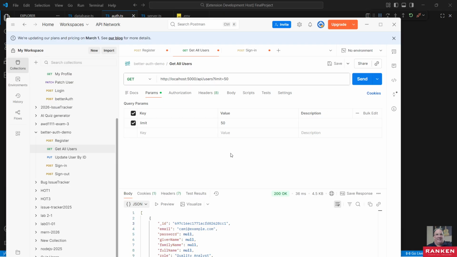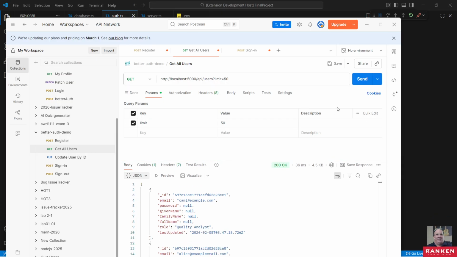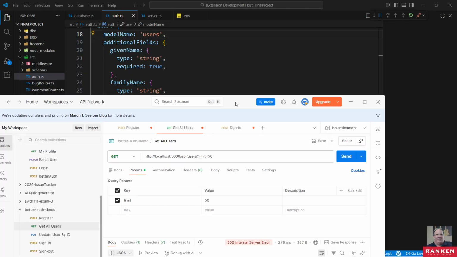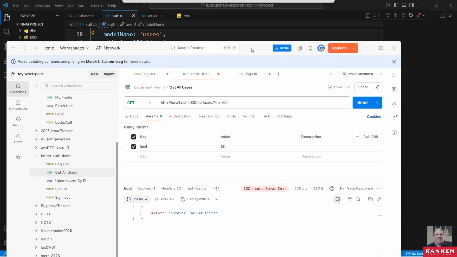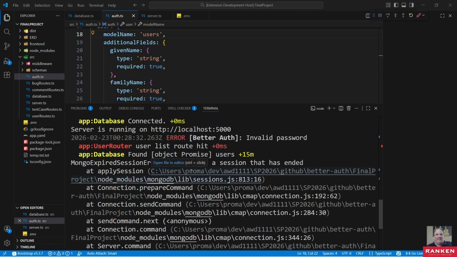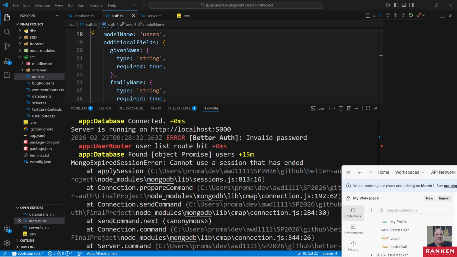Okay, but now if I try this, it'll actually work. It'll return all the users, including the new ones. No, there's an internal server error. Maybe because I called it the wrong thing. Let me look at that real quick. I'm going to have to work on that.